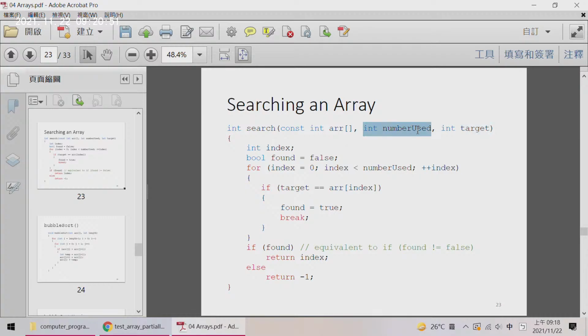There is also another input, number used, which you can think of as the size of the array. This function search will return an integer, and this integer is the index of the element we want to search.